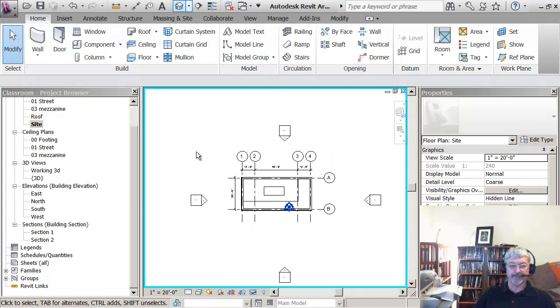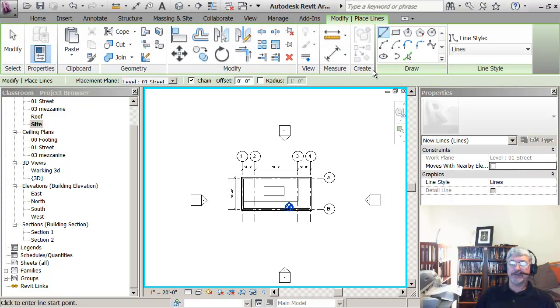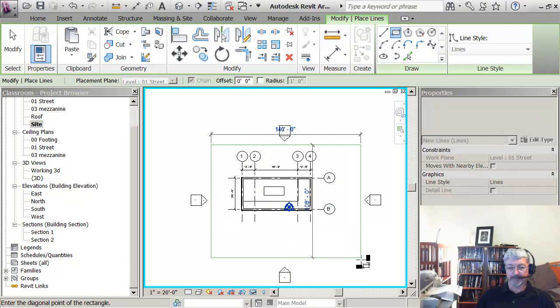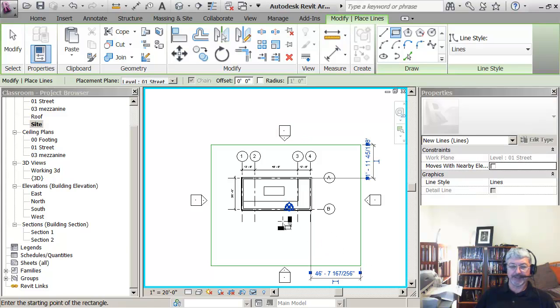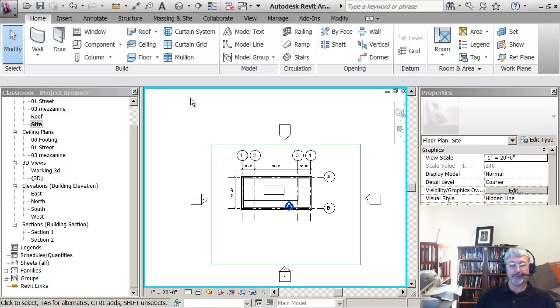Now there's lots of different ways of doing this, but one of the things that I like to do is draw some regular, what are called model lines. These are there just to help me define what the outside of my site looks like. I'm just drawing a rectangle to indicate an area of the site, and then I'm going to use that as a template to create my topography on top of it.